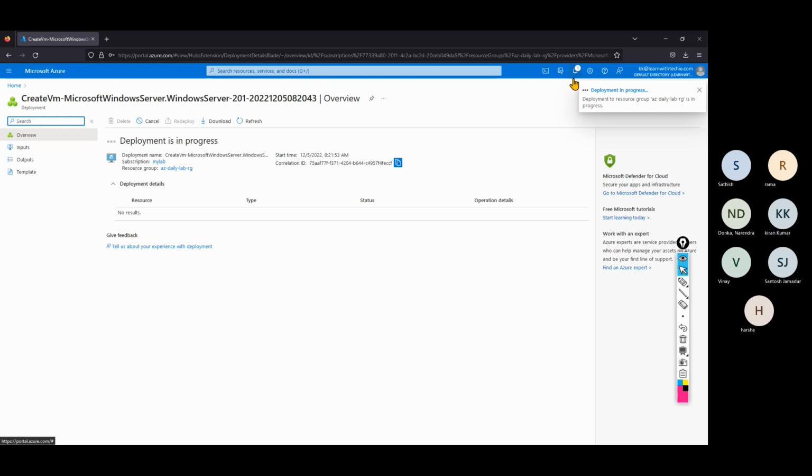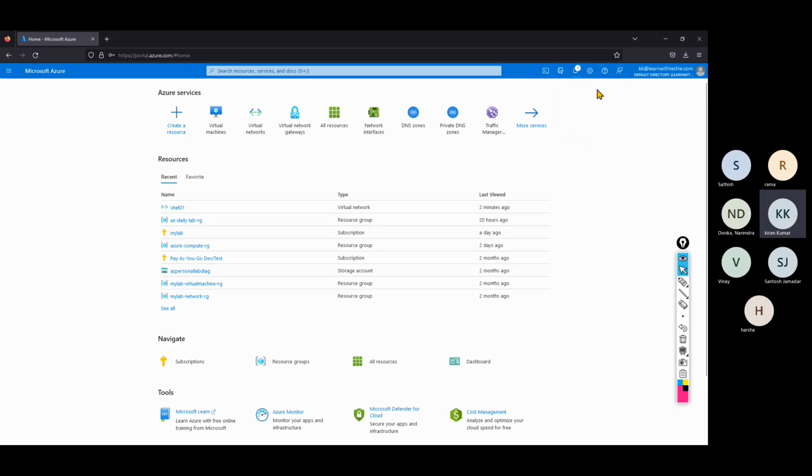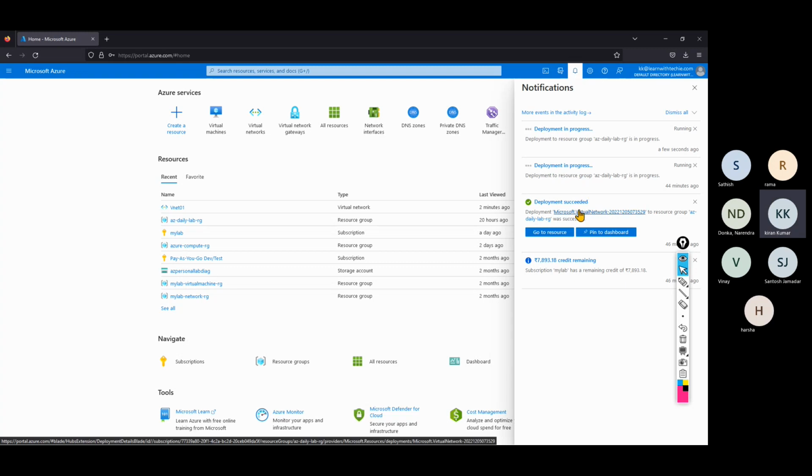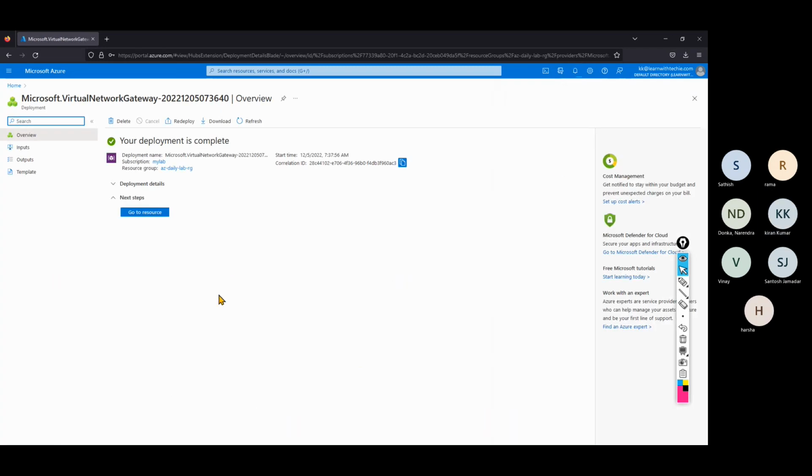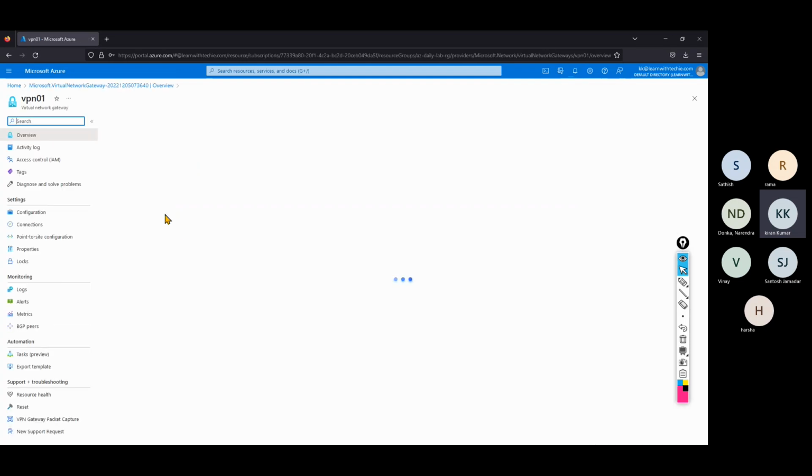Click on home. Now two things are deploying. Oh my God, the deployment was still in progress 44 minutes ago. Okay, it's completed now. The virtual network gateway is ready, guys. Let's go to the virtual network gateway.